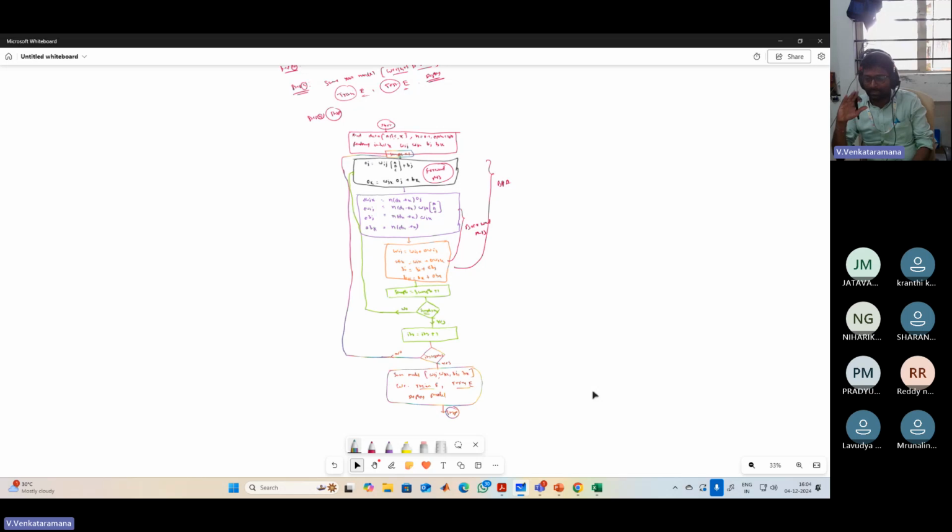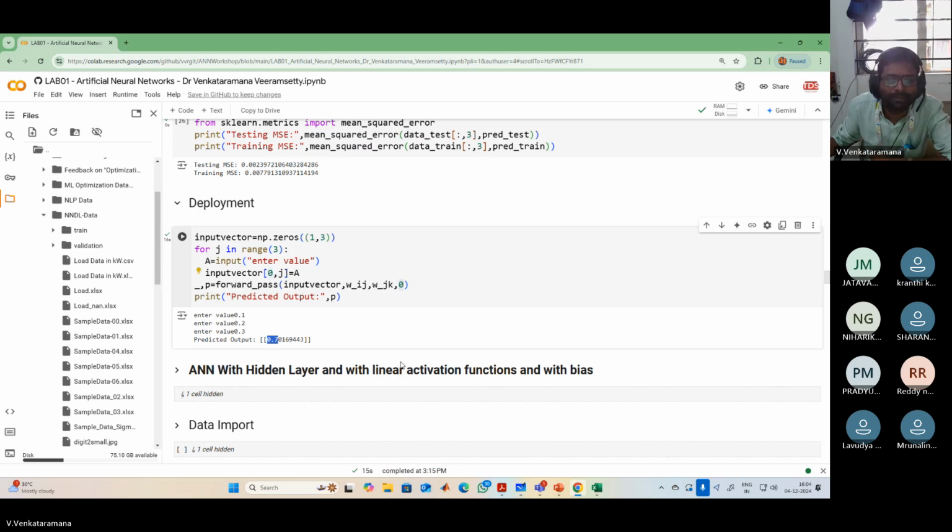But it is not a good choice to use the linear activation function for an ANN model for complex problems. So we have to go for the nonlinear activation function only. But that part we will discuss later after the programming implementation. Okay. Now we are trying to discuss the implementation of the whole algorithm in Python. So ANN with hidden layer, with linear activation function, and also with the bias parameter.